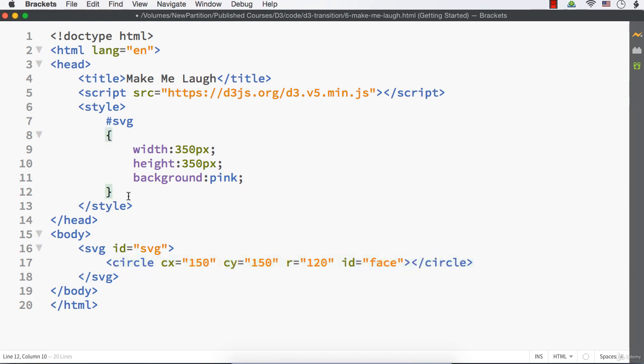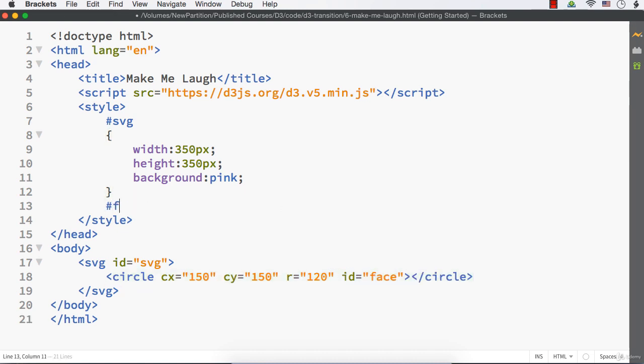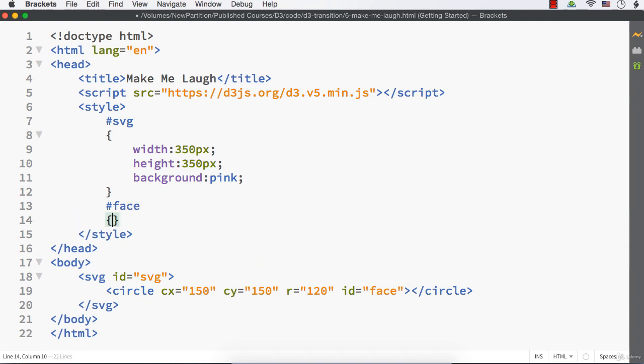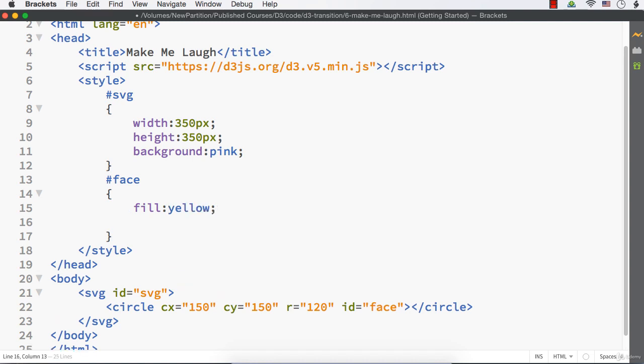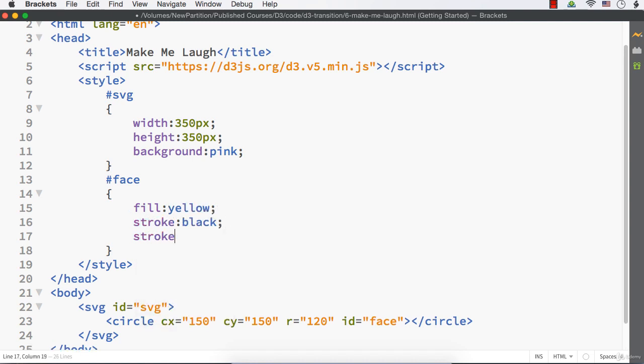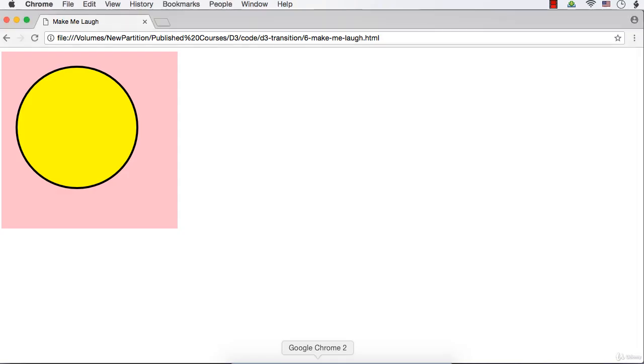So we can style it using its ID here. So #face and let me specify the fill color to be yellow, then stroke to be black and also stroke width to be say 4. So we will have a yellow circle having a black outline and width 4. Let me save this and check. See, this is the circle we are seeing.